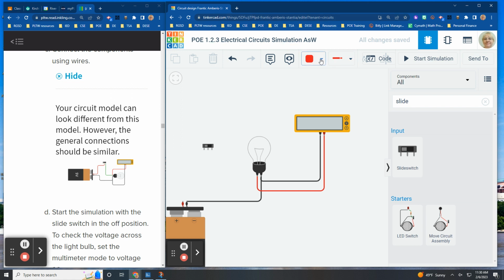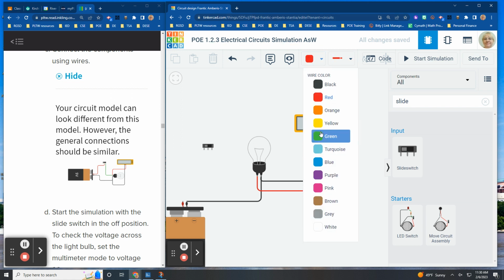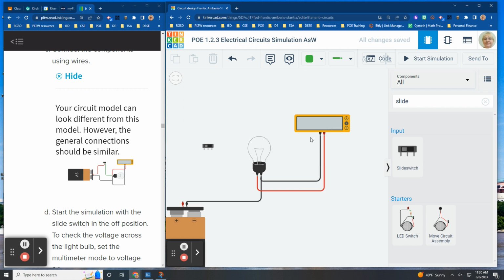And I'm going to follow along with what PLTW is showing. So I'm going to do a green. And the green comes off one side of the switch and goes to our light bulb terminal.